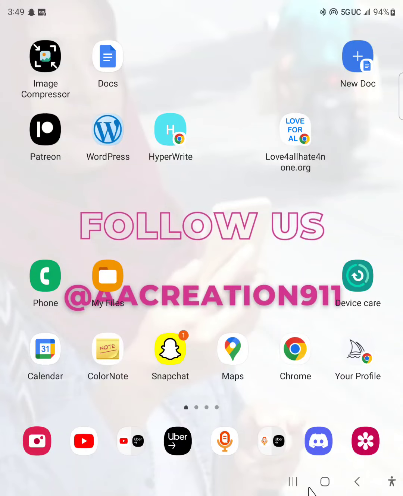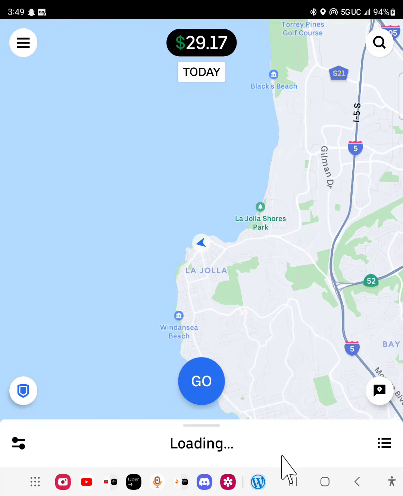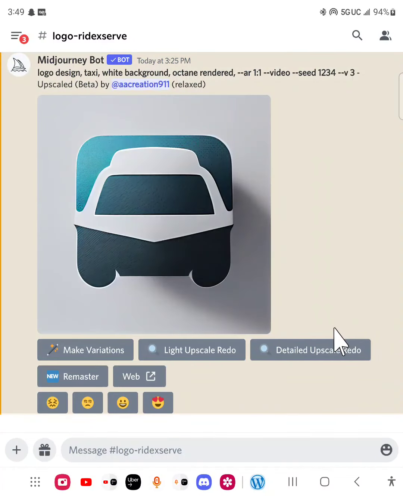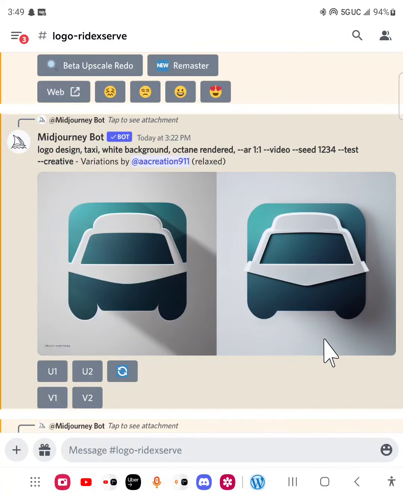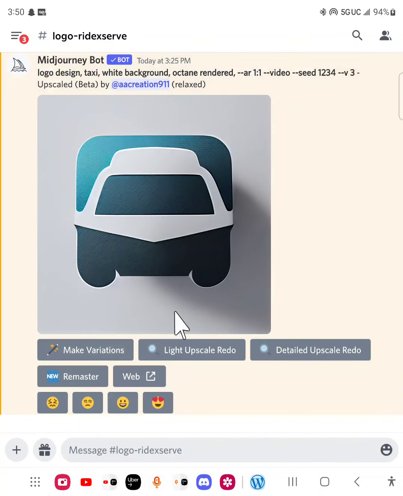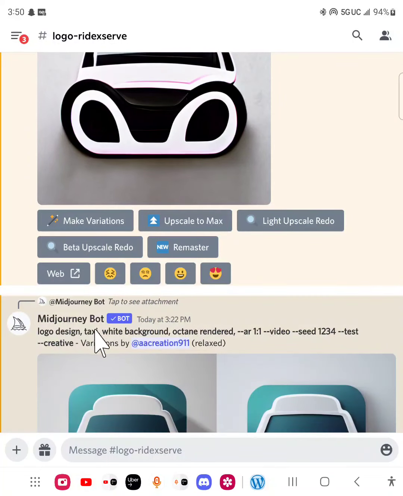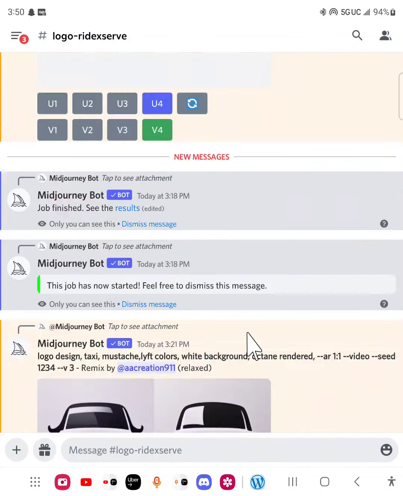The first thing you want to notice is a program. Let's see, not Uber, but I just want to check if there's any rides coming. Not yet. Okay. You want to get Discord. And this is basically how you create it. Like, if you like a logo like this, you can upscale it, you can make variations. These are the prompts that I'm using: logo design, taxi, white background, octane render, dash dash. Very simple prompts.